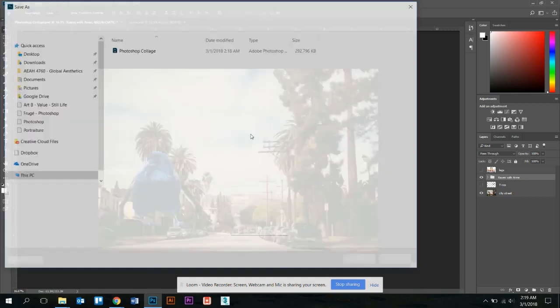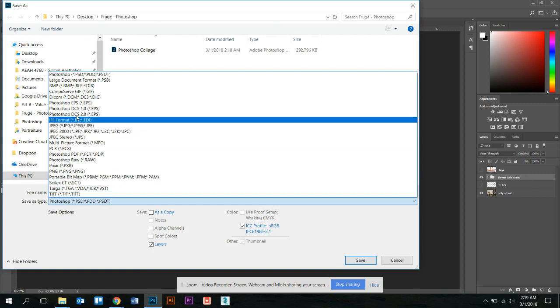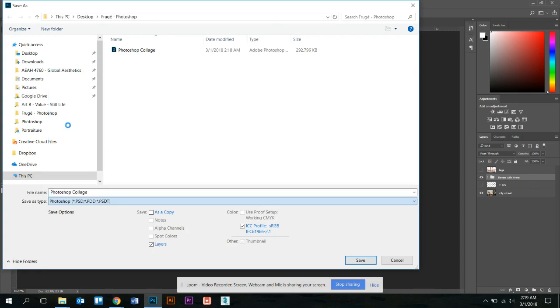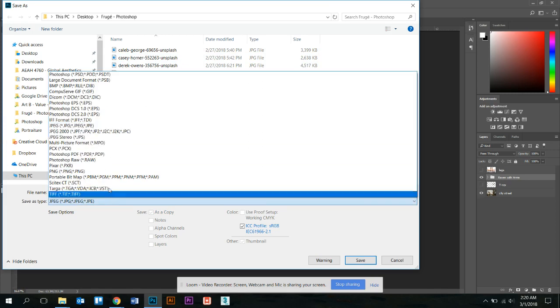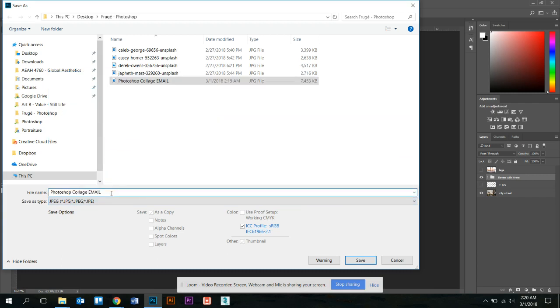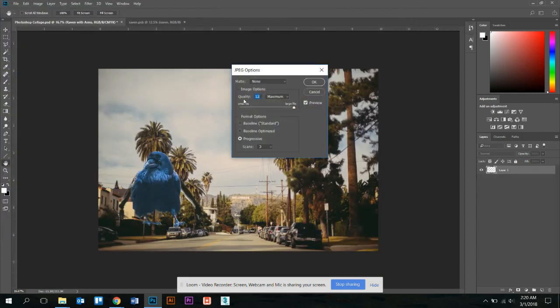If you want to make the file size even smaller for some reason, maybe to upload to a blog and they have file size requirements, you could name it, change it to JPEG again. Okay. Email underscore small, save. You could adjust this quality, these image options. This is an amount of how much it's compressed.